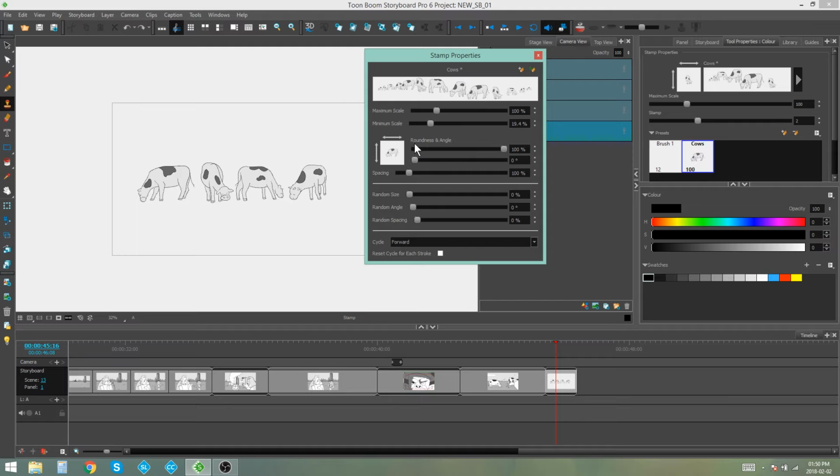Okay, then you've got some options down here for your roundness and angle. If you pull the roundness down, your cows will get squished. We don't want them to be squished, we want them to be full size, so I'm going to leave that at 100. And then you've got the angle, which will actually rotate the images in your stamp. We don't want that either, so I'm going to leave that at 0%.